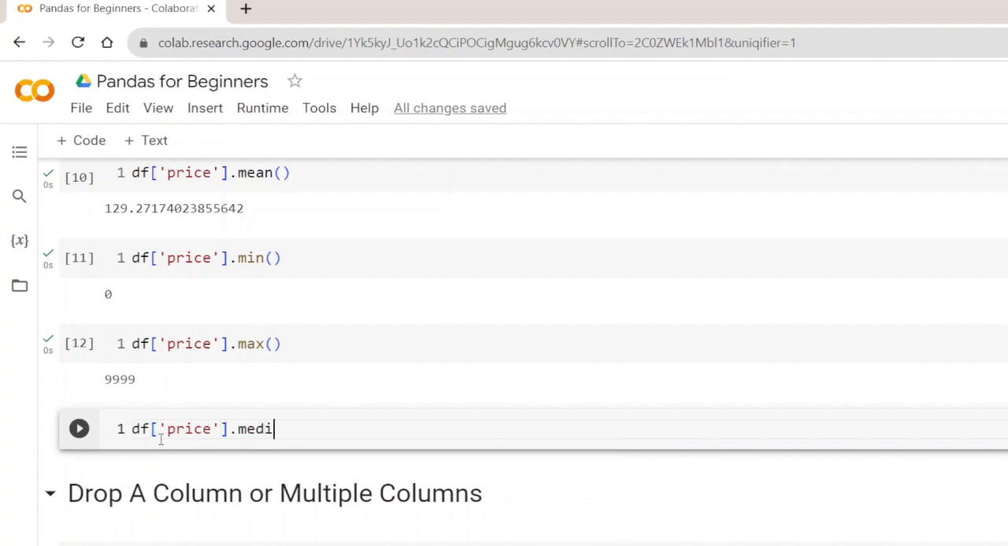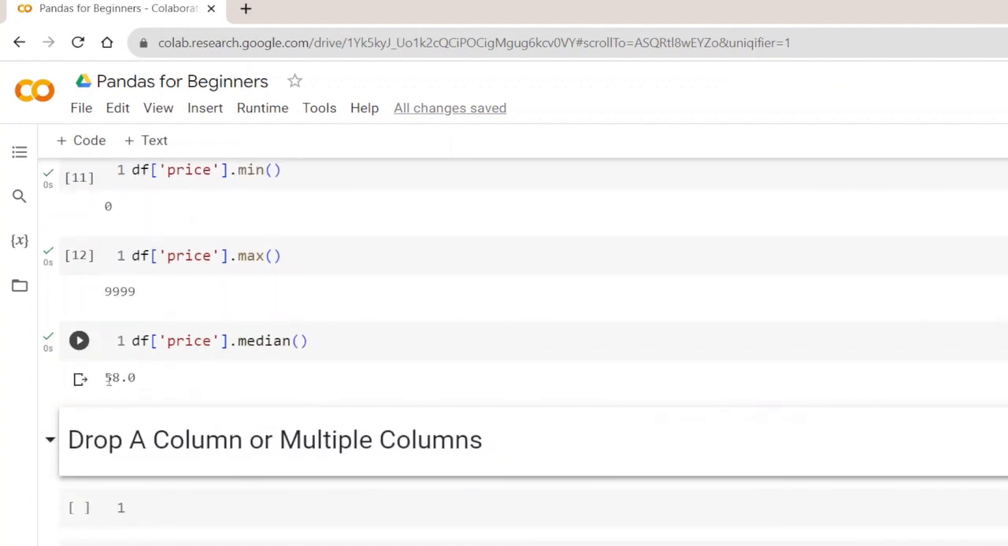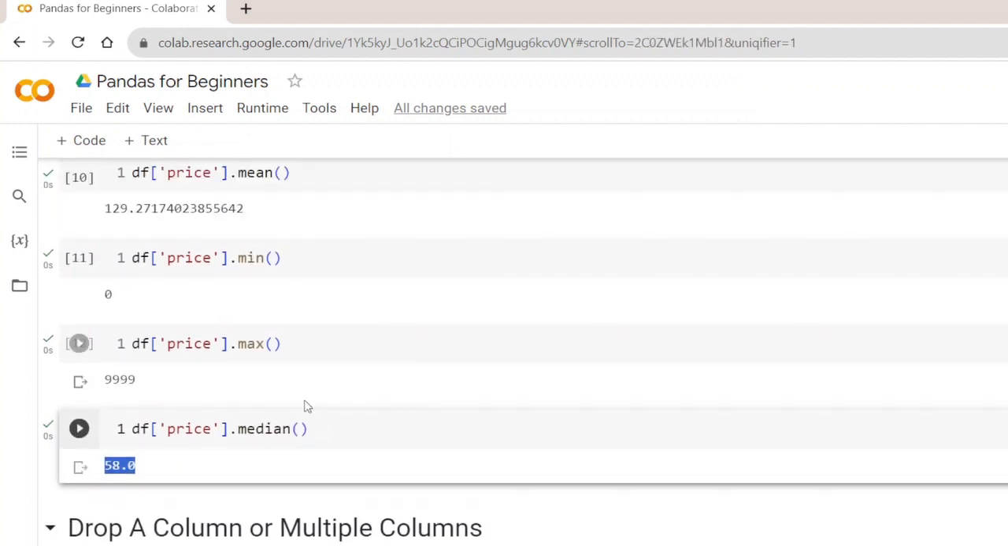Then let's check the median value of this column also. The median value of this column is 58. Now I'm not going to explain what minimum and maximum and median mean. These are some statistical concepts which you must be aware of, and if you're not aware of them, you can read about it. Fine.